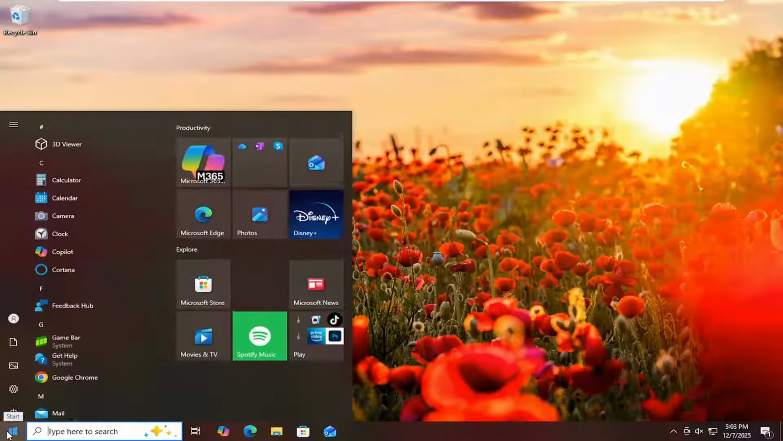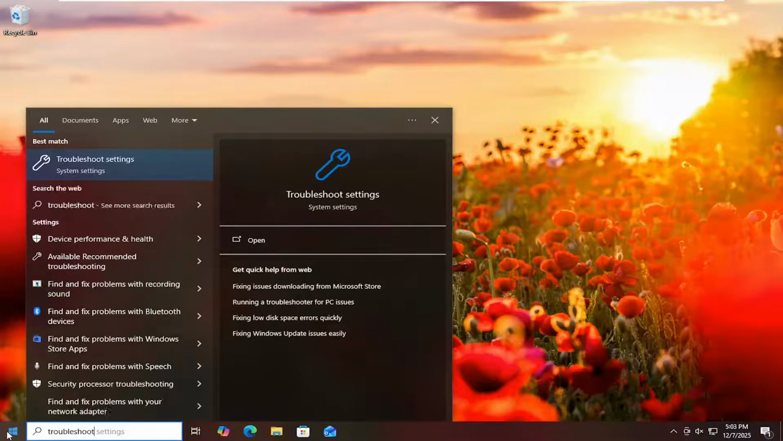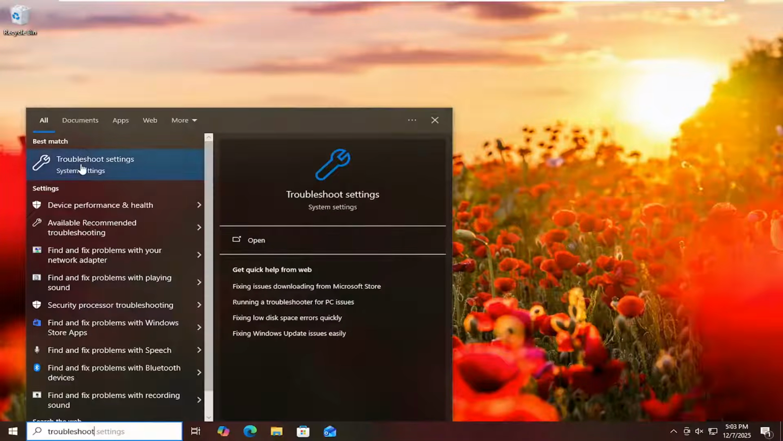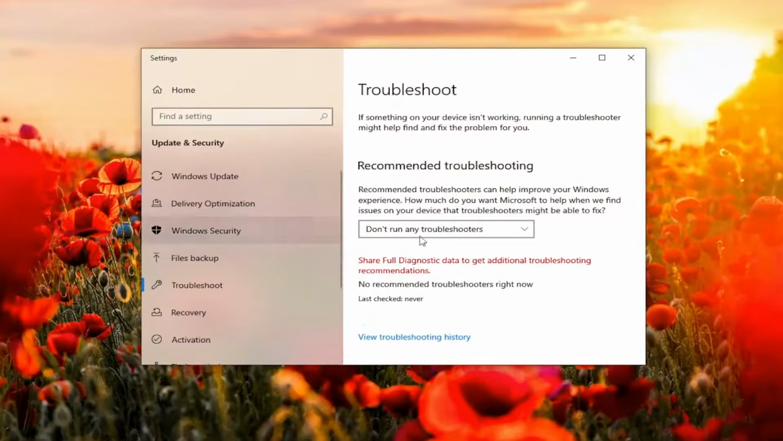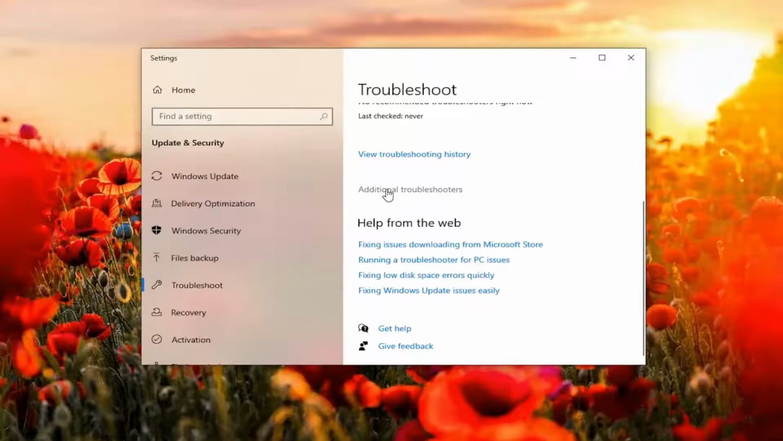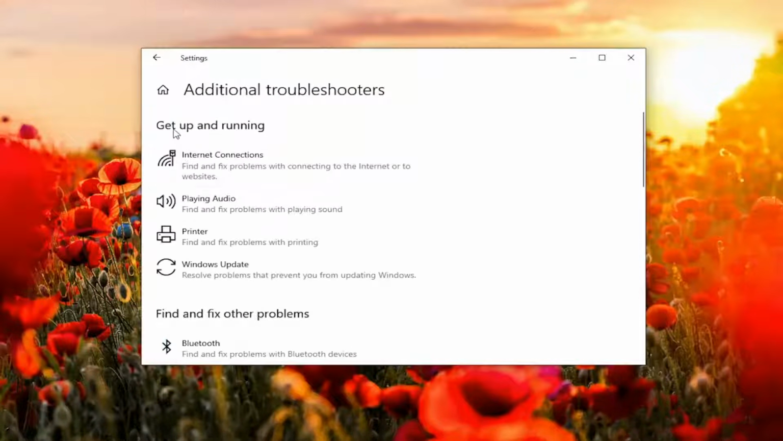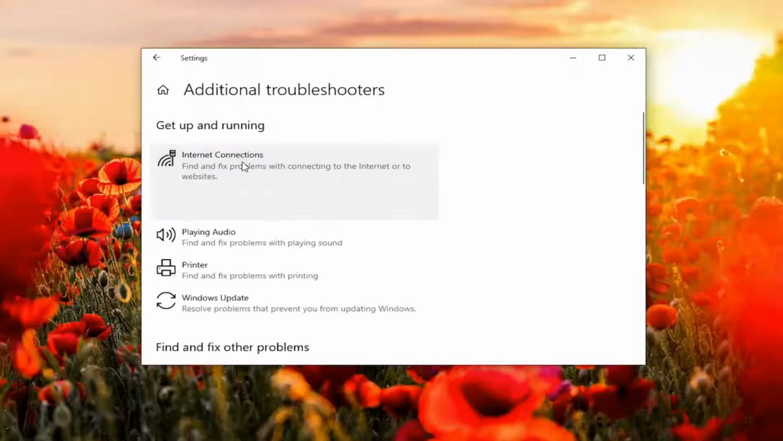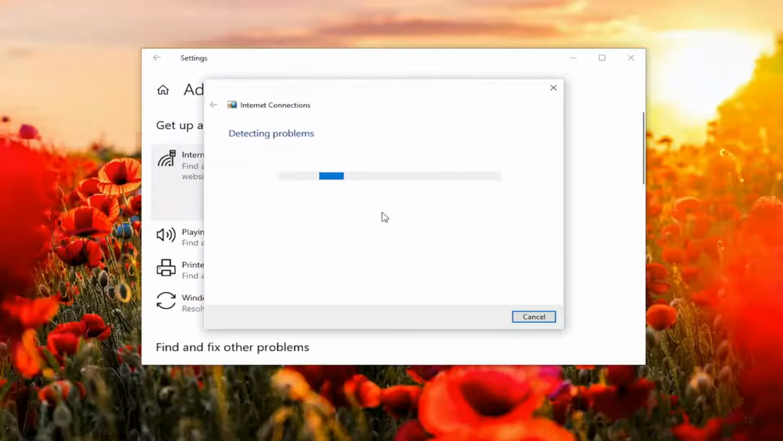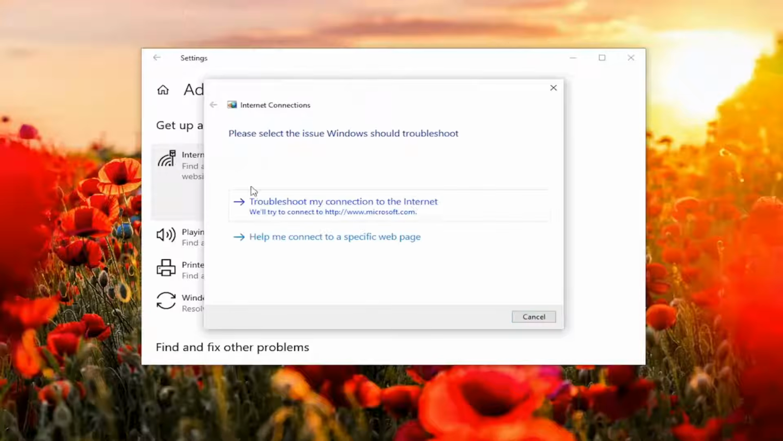So all you have to do is open up the search menu and type in troubleshoot. Best result should come back with troubleshoot settings. Go ahead and open that up. And then over on the right side, scroll down and select additional troubleshooters. Underneath get up and running, select the internet connections troubleshooter and then run the troubleshooter for that. And give us a moment and then hopefully we'll be able to identify the problem.